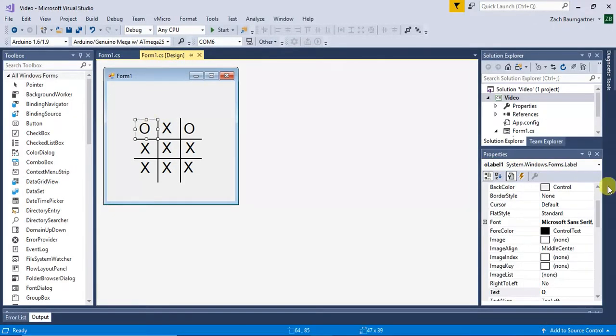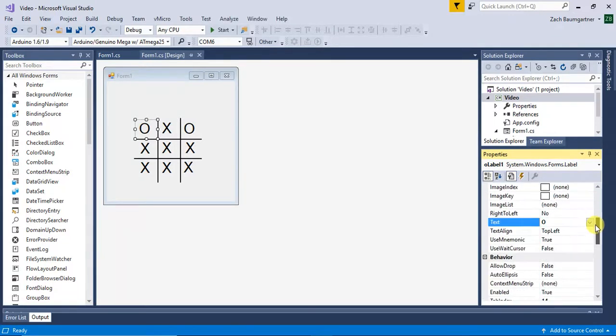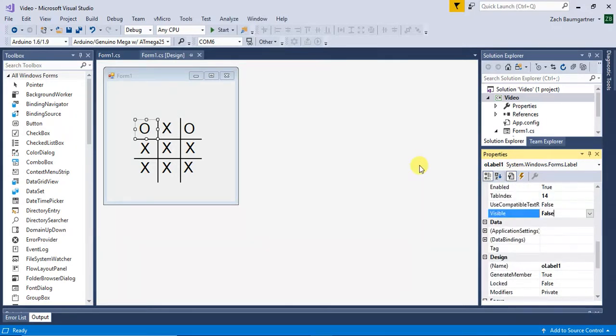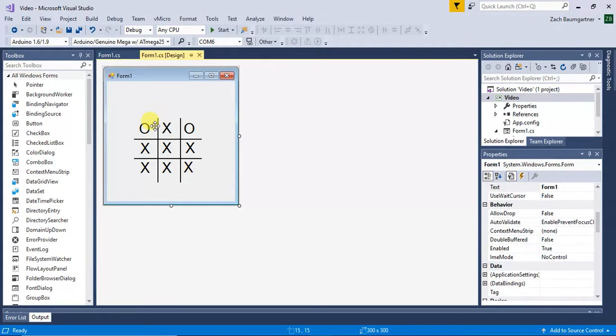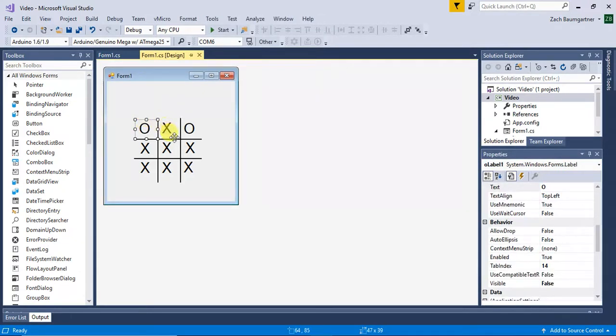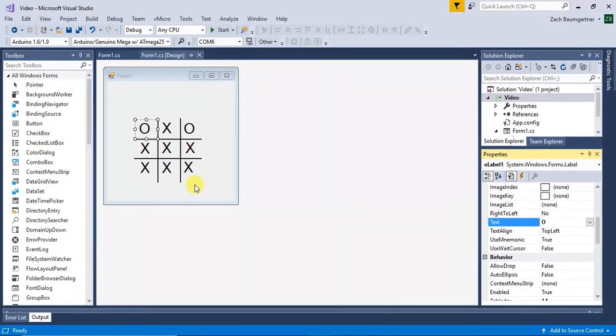And the way to make these invisible is simply go down here and make visible equal to false, because it's originally true, so you can see it when you start the program, but you want it to be false. Then in the code you can set it to true to make it visible whenever you want. So that's how I did it. An easy way is, if you make the first two labels, you can just copy and paste O and X. The only problem is you have to keep on renaming it as you go.